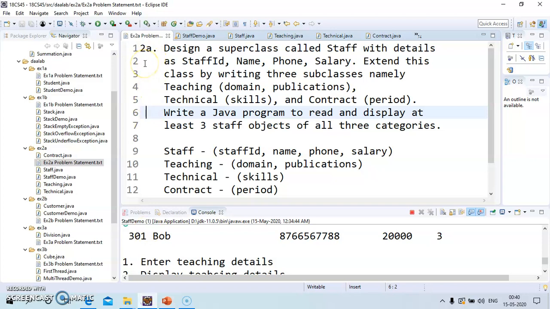So let us look into the problem number 2a. The problem statement is like this. Design a superclass called staff with details such as staff ID, name, phone number and salary. Next, extend this class by writing three subclasses, namely teaching, that should have two additional fields, that is domain and publications. Next, technical with additional field skills, and contract with additional field period. Write a Java program to read and display at least three staff objects of all the three categories.